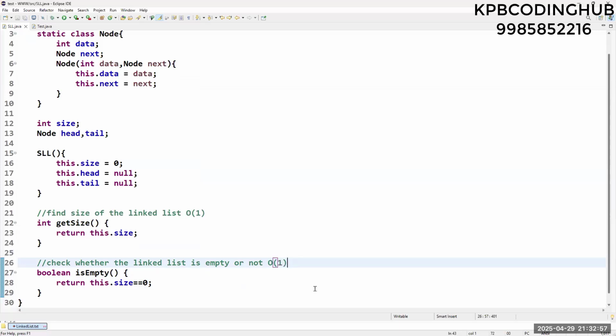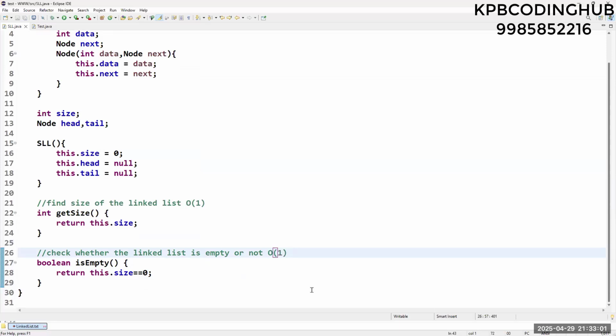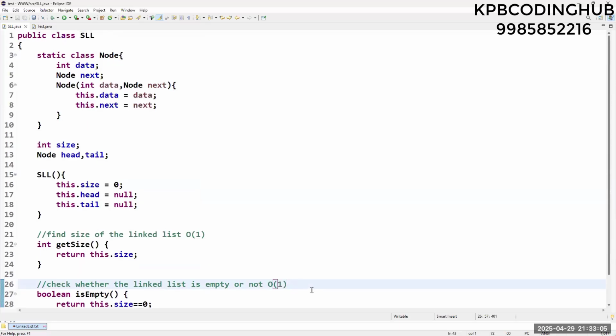Got it, friends? Sir, I have one query here. You have defined the SLL Node constructor. Size should be incremented, right, every time we are creating a node?